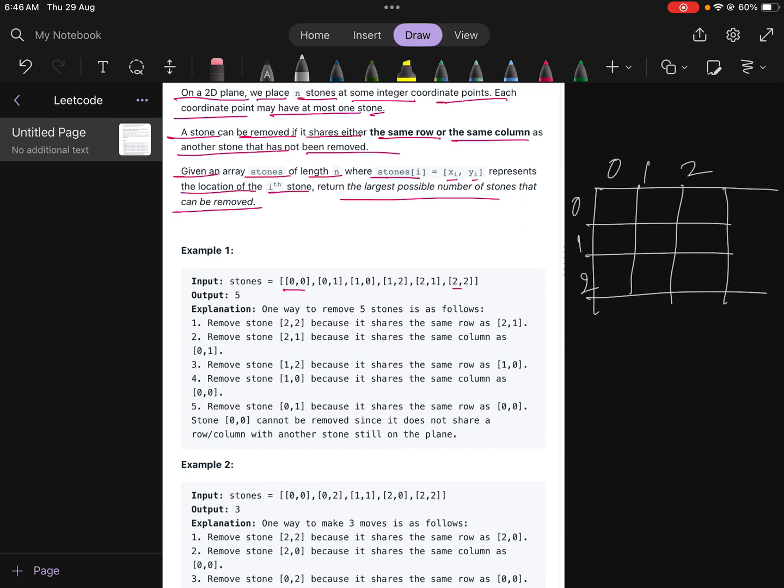The first stone is placed at 0,0. Then 0,1 here. Then 1,0. Then 1,2 here. Then 2,1 here. And then 2,2 here.